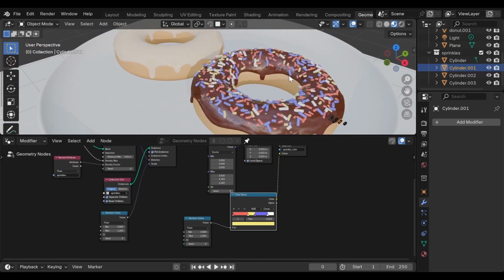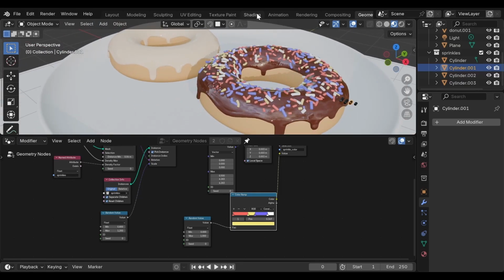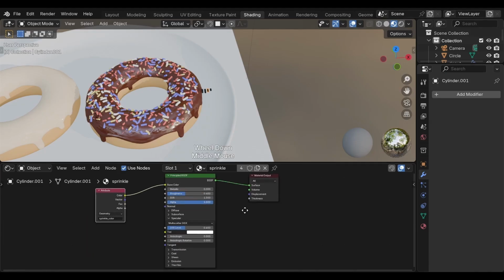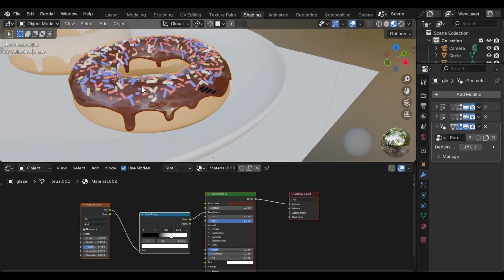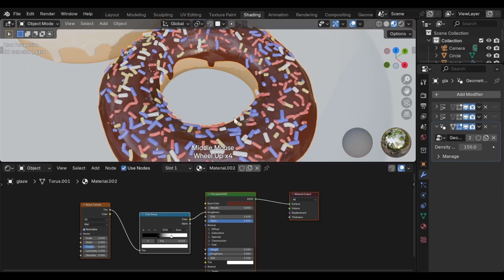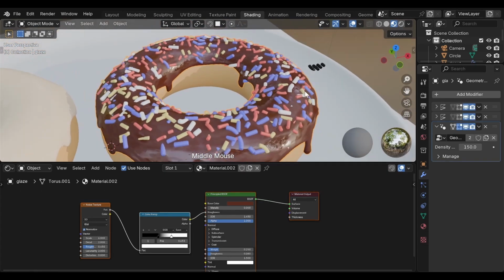Now let's finalize the surface behavior. Switch back to the Shading workspace. Set roughness to about 0.4. Sprinkles shouldn't be glossy. Their realism comes from variation in color, rotation, and distribution, not from reflection. Set specular to 0.4 as well. Even though Blender allows metallic materials, real sprinkles are sugar, not metal. And that's it. Just by adjusting a few ramp stops, you've created an entire sprinkle color palette.